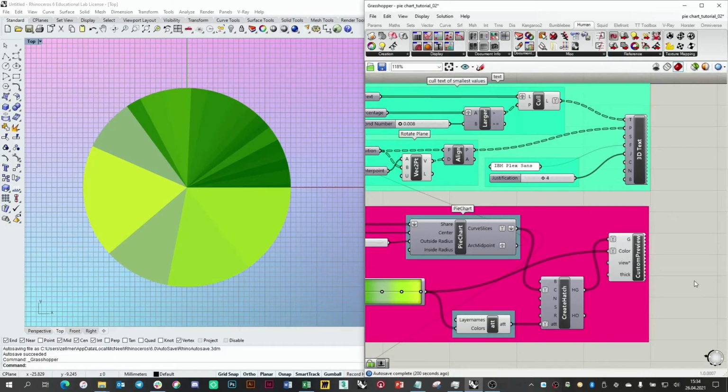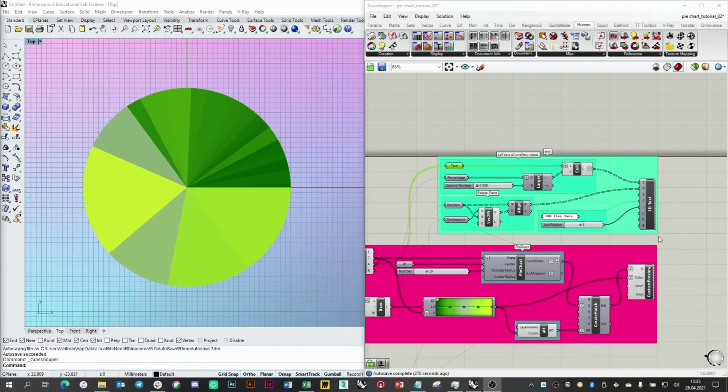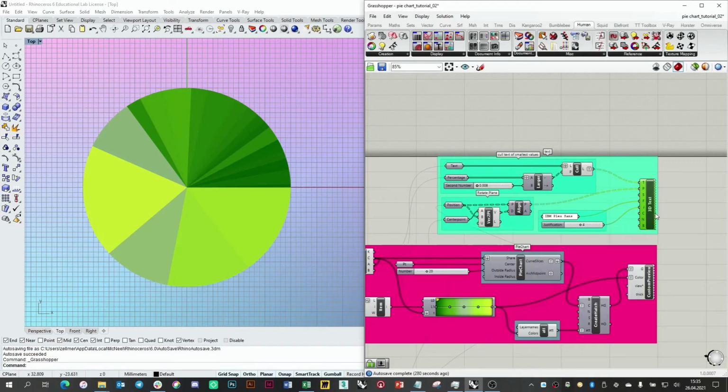So what we are seeing is a pie chart. That is great, but we don't really learn from that, and that is because we don't know which of the pie pieces represents what. And we now want to just put the country tag towards the pie piece. And what we need for that is this cluster that I made here from a few components, which I call 3D text. And what happens before is just some culling and aligning. So let's look into the 3D text component.